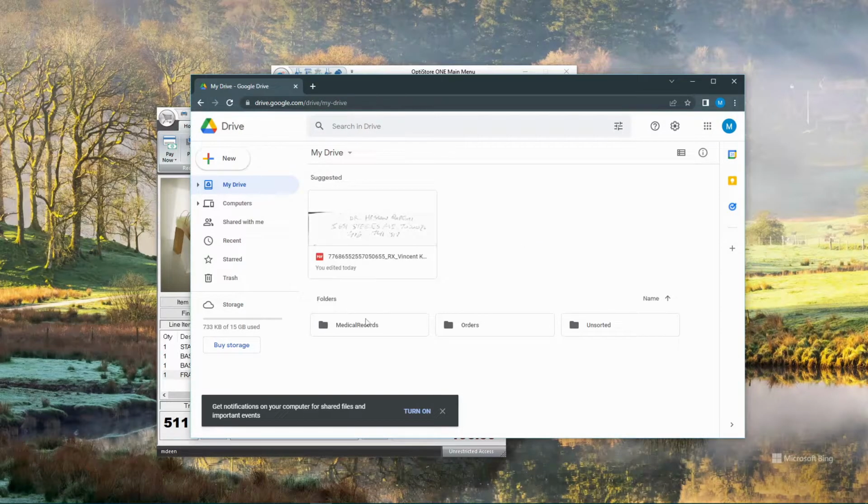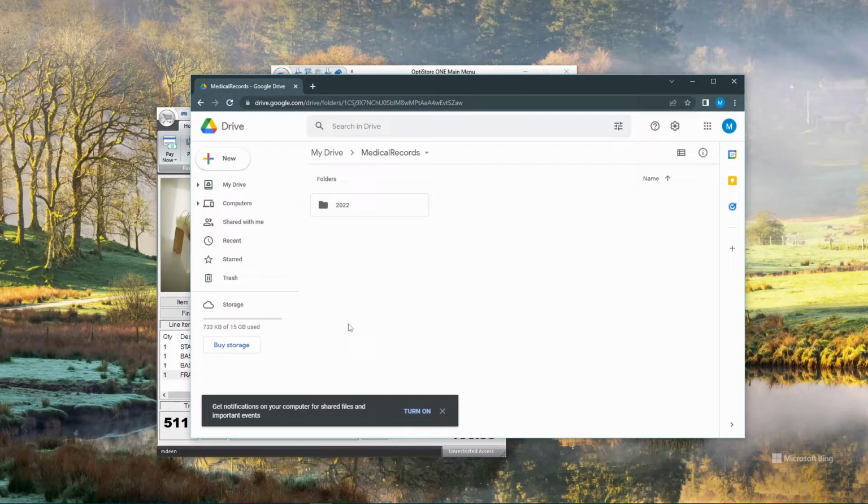If we go back to our root directory here, the file, because it's a medical record, has been moved to the medical records. So if I go into the medical records, you'll see there's a new folder that's been created, which wasn't here before, with the current year, because that's the year of the prescription, and the file has been moved in here. Now, not only has the file been moved in here, but it's been slightly renamed.